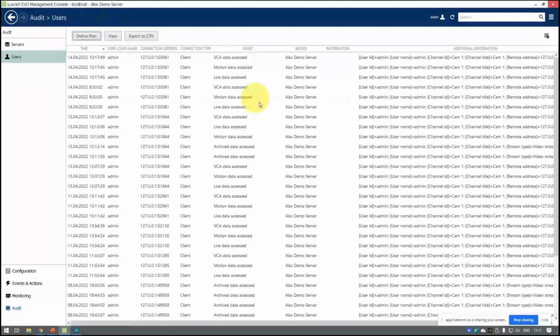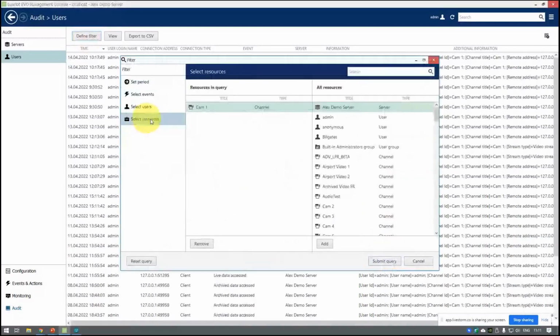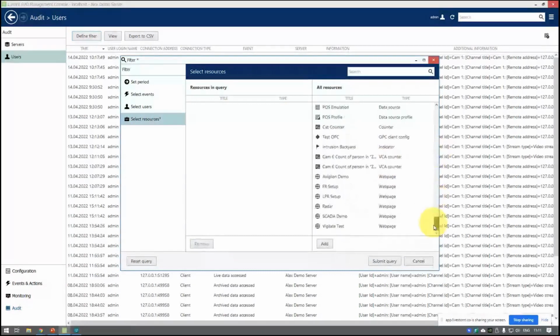So who had access to the live video stream? Who had access to the archived data? Who's been changing some of the video analytics settings? So everything is now trackable, not only by the particular user, but also by a particular resource. In here, on the right-hand side, I've got everything. So all my resources.